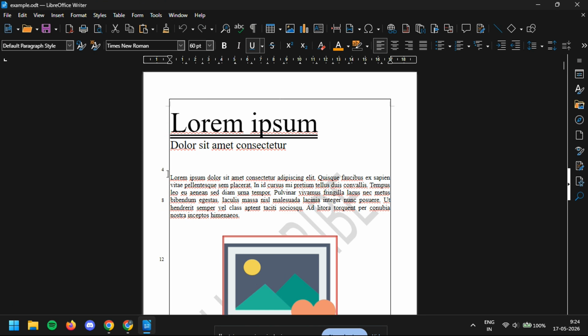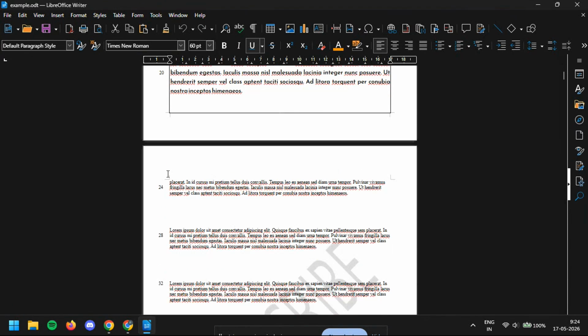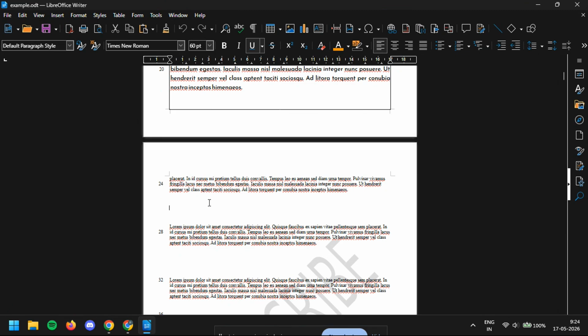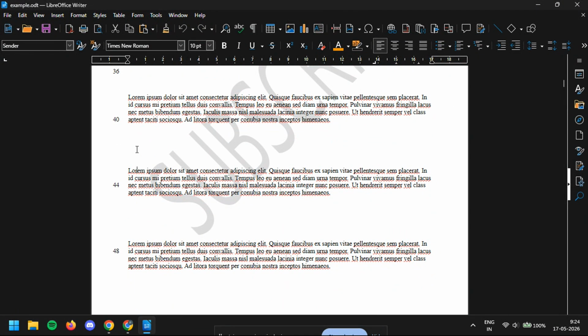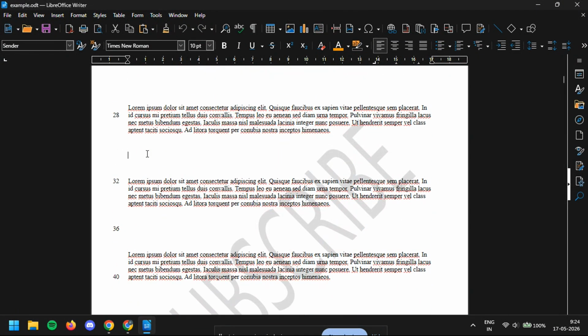Now, take a moment to find the exact spot where you want the next column to begin. This part is important because the manual column break will send everything after your cursor to the next column. So click directly in the document at the point where you want the text to shift over.